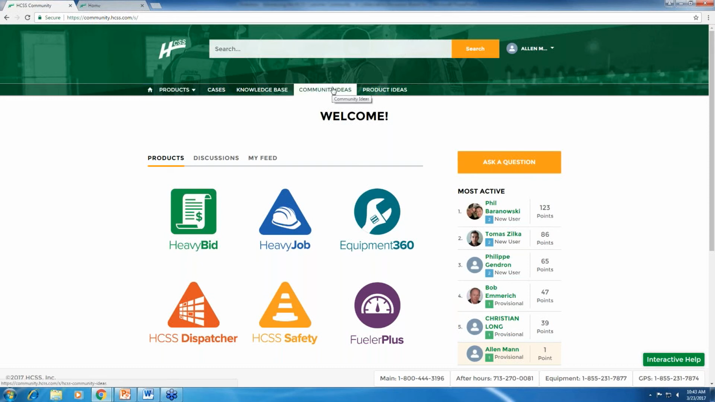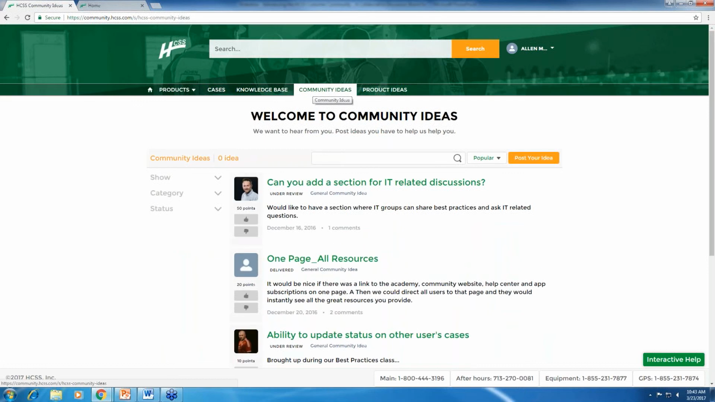Moving on to the last two components of this particular site, community ideas. This is going to be intended for you guys to give us feedback on what you'd like to see in the community. So you guys can come here and post ideas of what you'd like to see, what you might like to see added or improved, what you don't particularly like. You post them and you vote on them, kind of similar to our product ideas, which I'll hop in here to in a second.